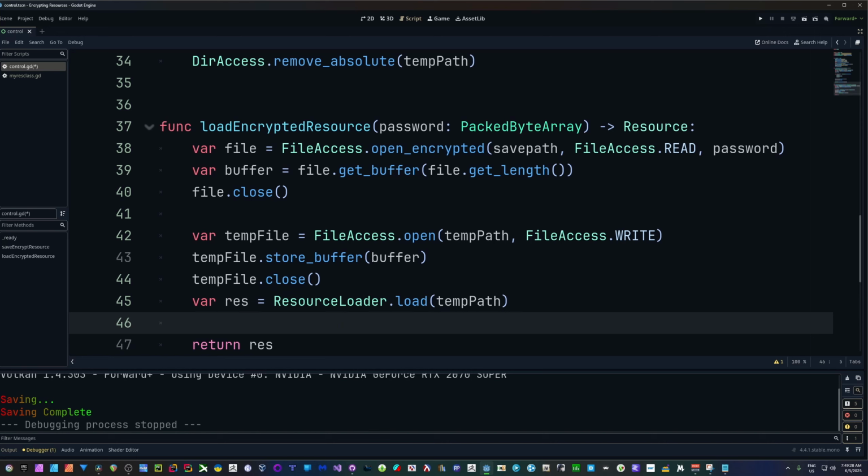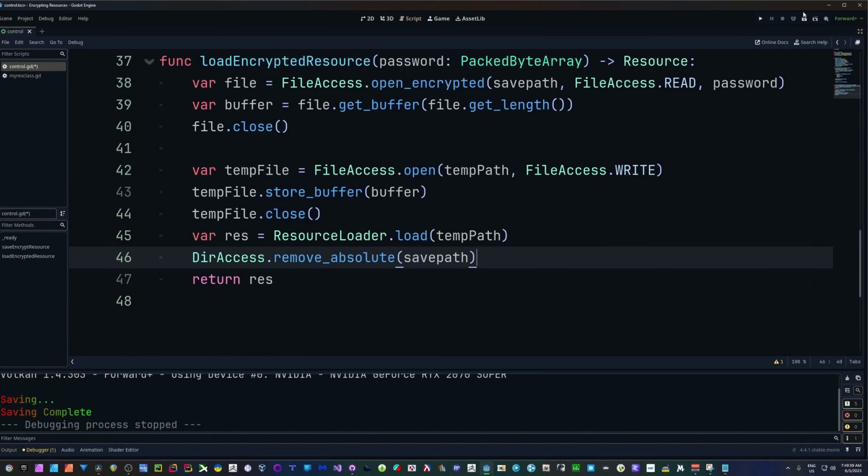But before we do that, we need to remove that encrypted file, right? The encrypted one. So we're going to remove it from the save path. And then what we're basically doing is replacing the encrypted file with a decrypted one.